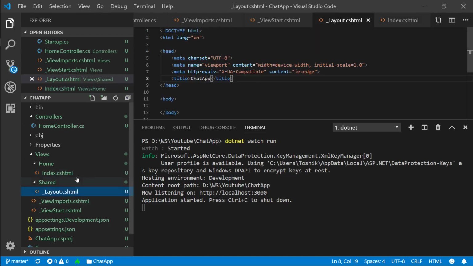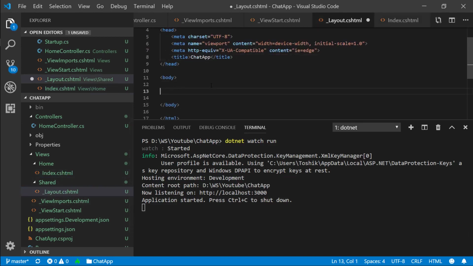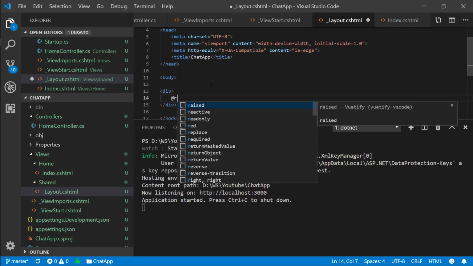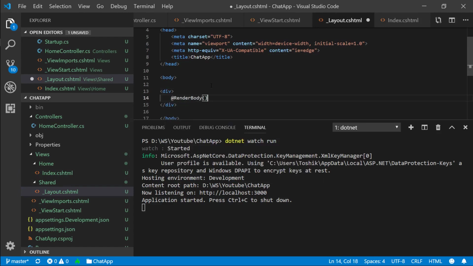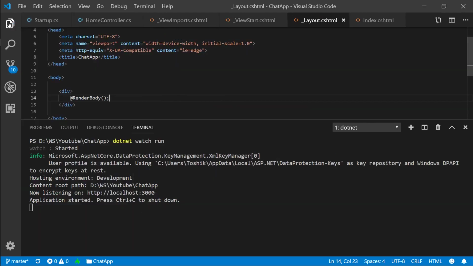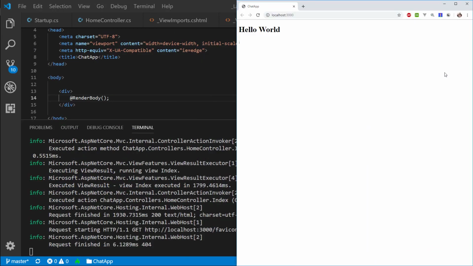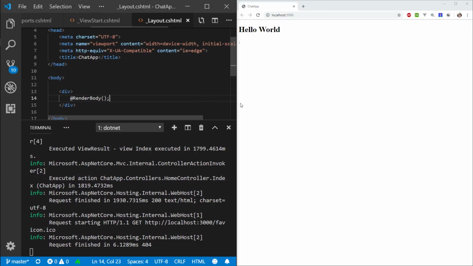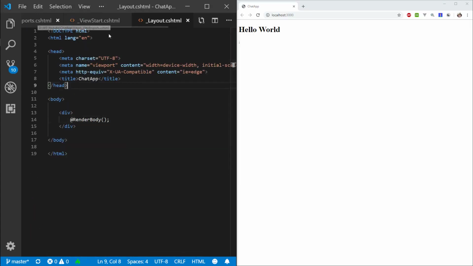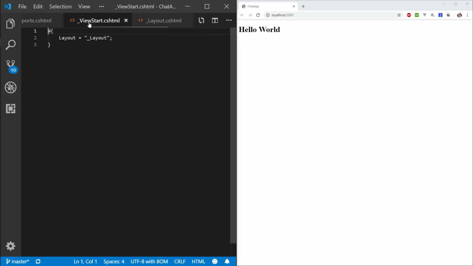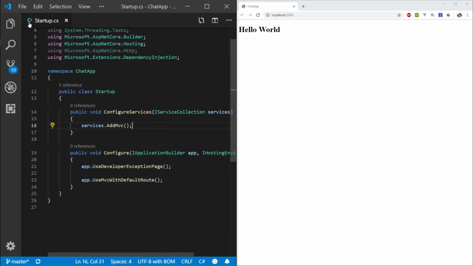One thing is, in my layout, I want to create a div, and in here I want to do render body, like so. That should be good. Let me close. Let me open this up, and let me put it to the side here, and this to the side here. Okay. So let me get rid of these semicolons here. Okay, nice. So I'm rendering my page. Let me close everything actually.